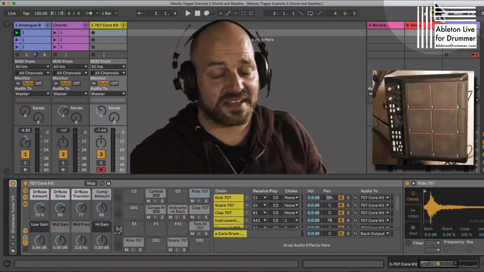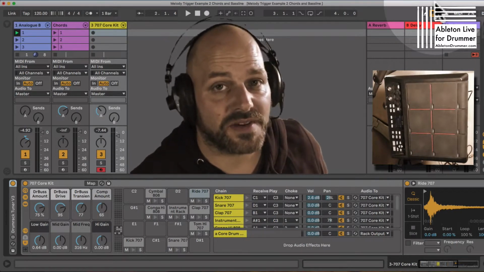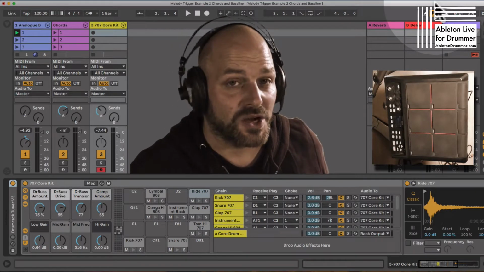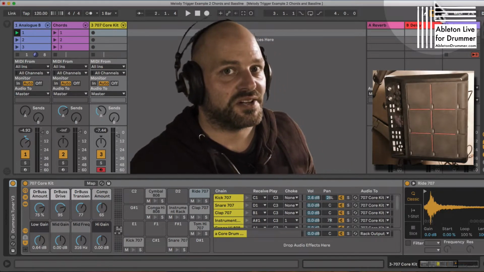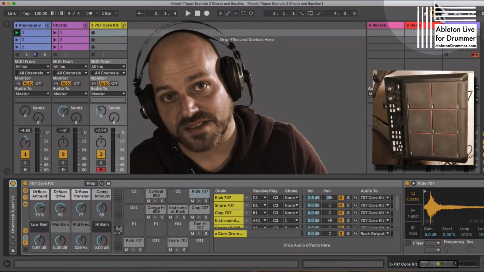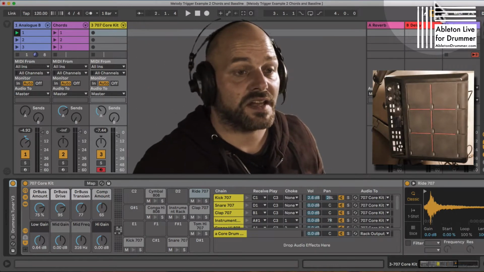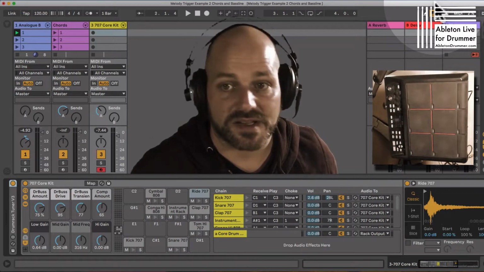And the second example set for the Melody Trigger device in Ableton Live, a Max for Live device for Ableton Live, which lets you trigger melodies, chords, and sample sequences. So let's have a look at what this example set is made of and what is actually happening here.